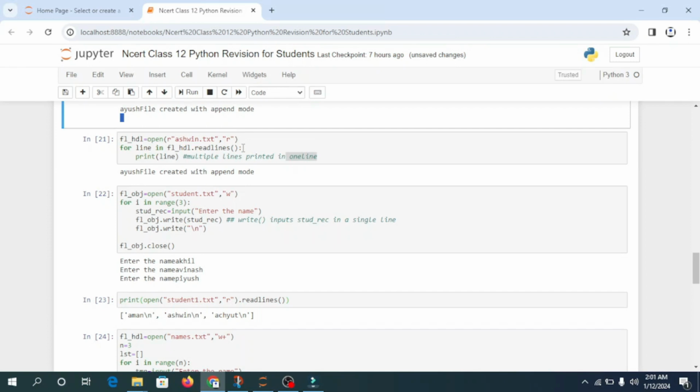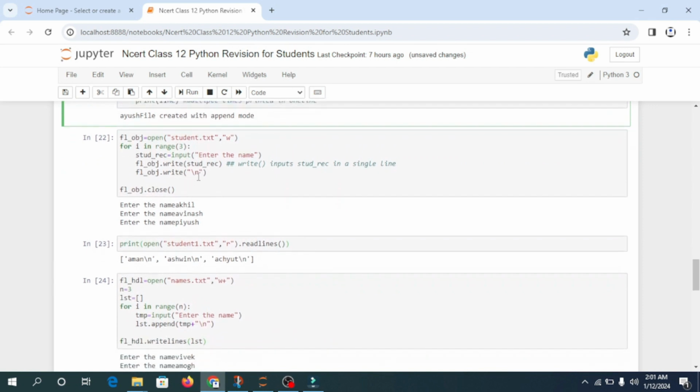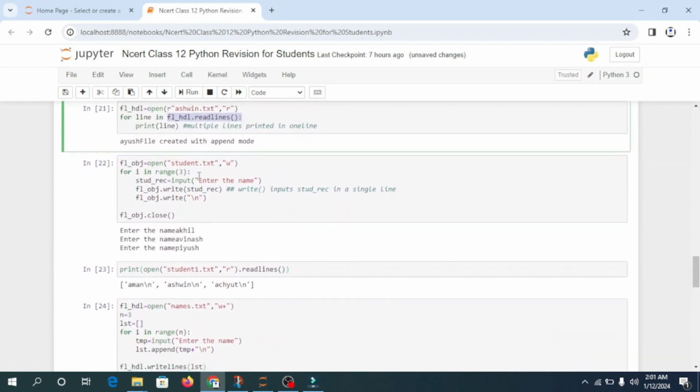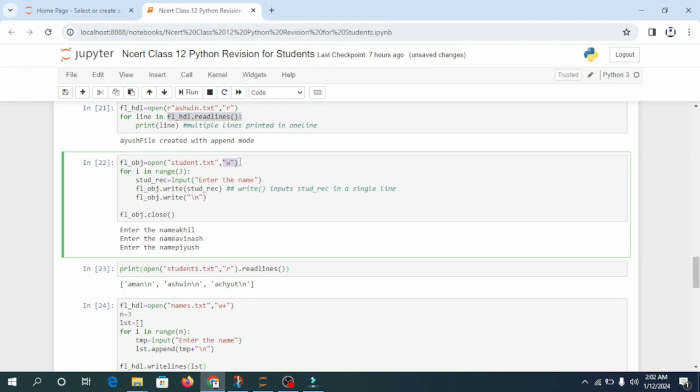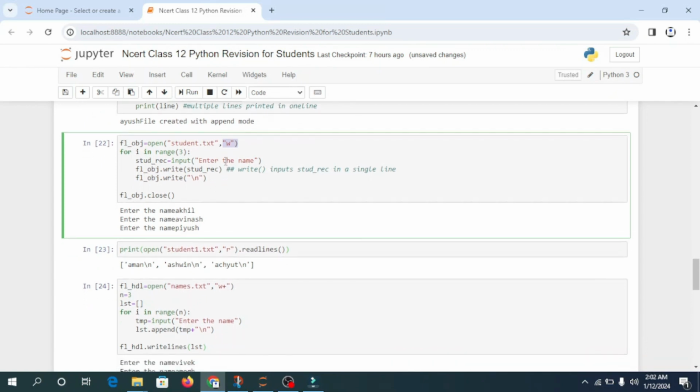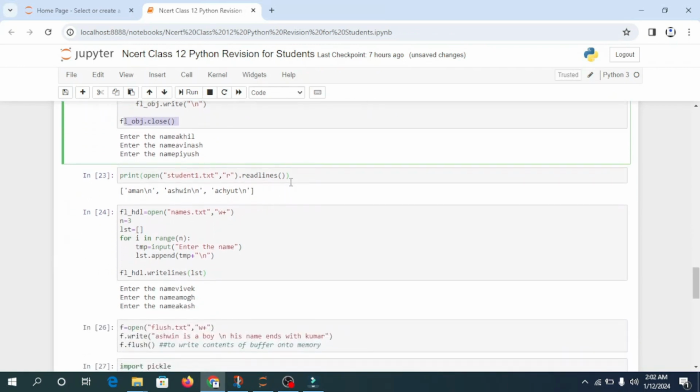If we want to read multiple lines, we use the readLines function. And suppose if we want to write data into a text file, we open that file in write mode, and we will fetch the input and write it to the file object, and we will close the file. If we want to read multiple lines and print them, we use this syntax.